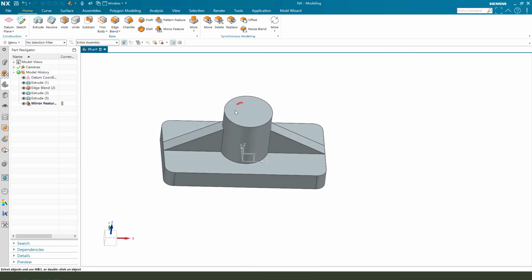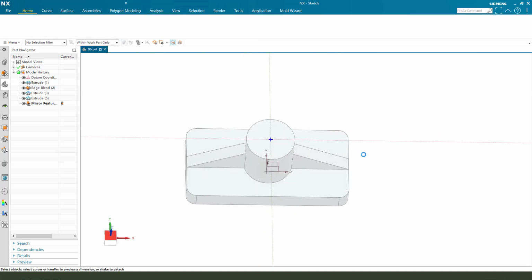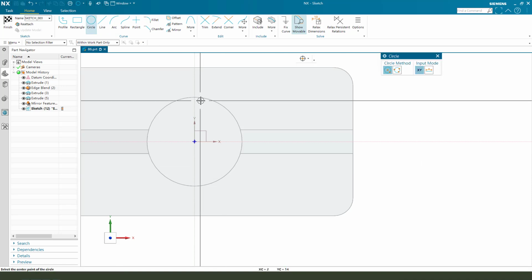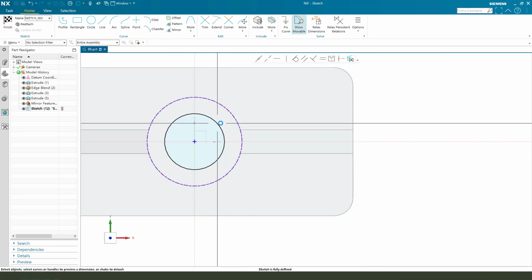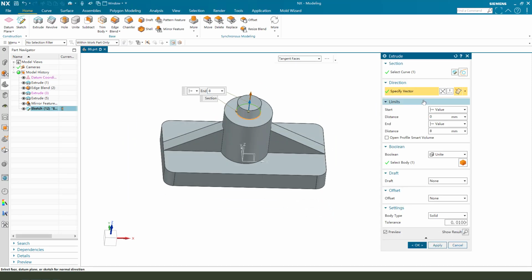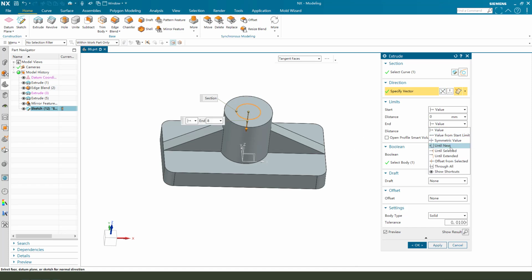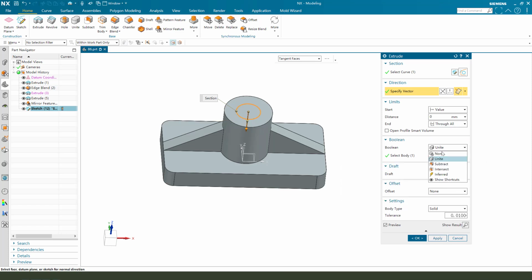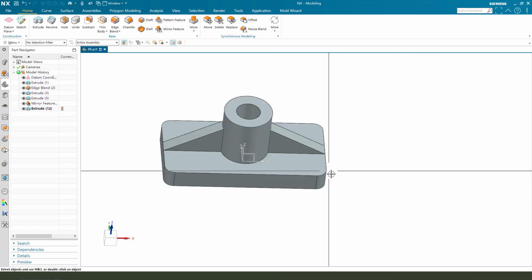Next we need to create the center. Select the top plane. Then create a circle. The diameter 50. Finish. Distance, reverse direction, and select all. Boolean subtract. Okay.